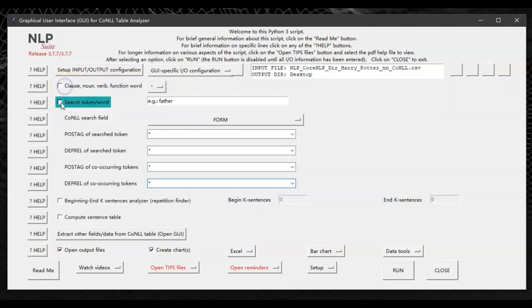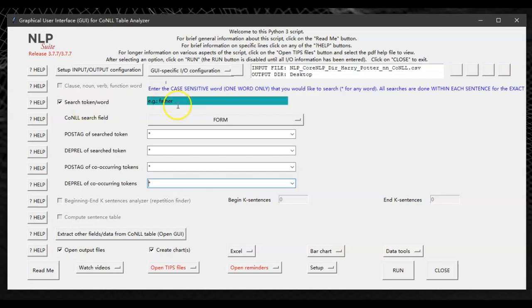Moving down to the next one, with the search token or word option, the kernel table analyzer allows us to search for specific tokens or words, and it will return charts that show the search word and its co-occurring words. The point of searching for co-occurring words is to identify patterns and relationships between words. For example, to determine what kind of actions a character performs.